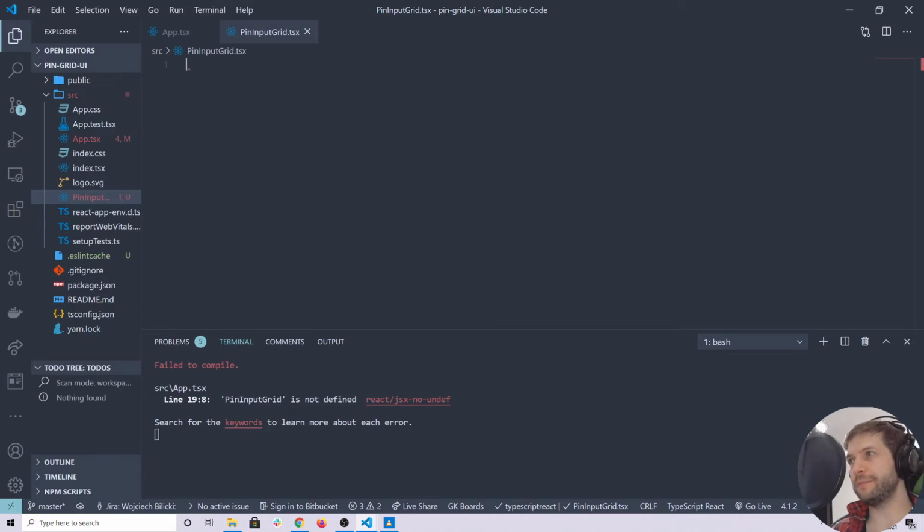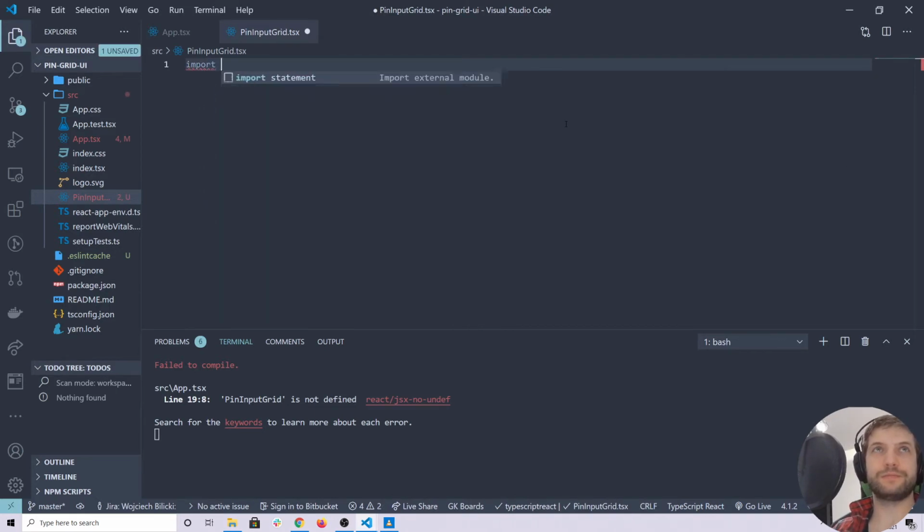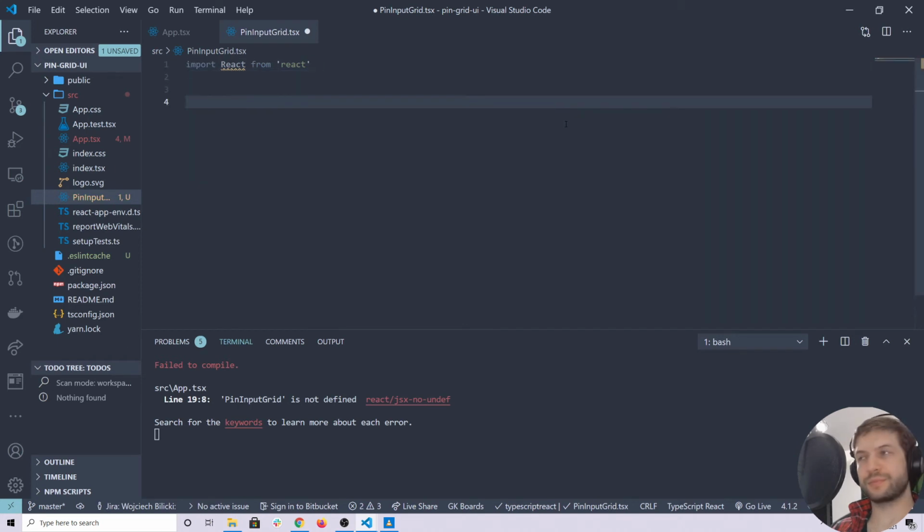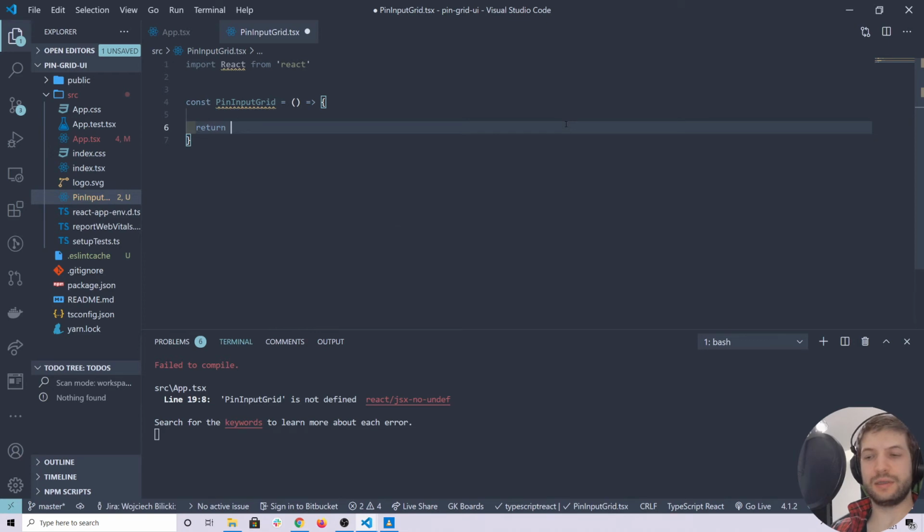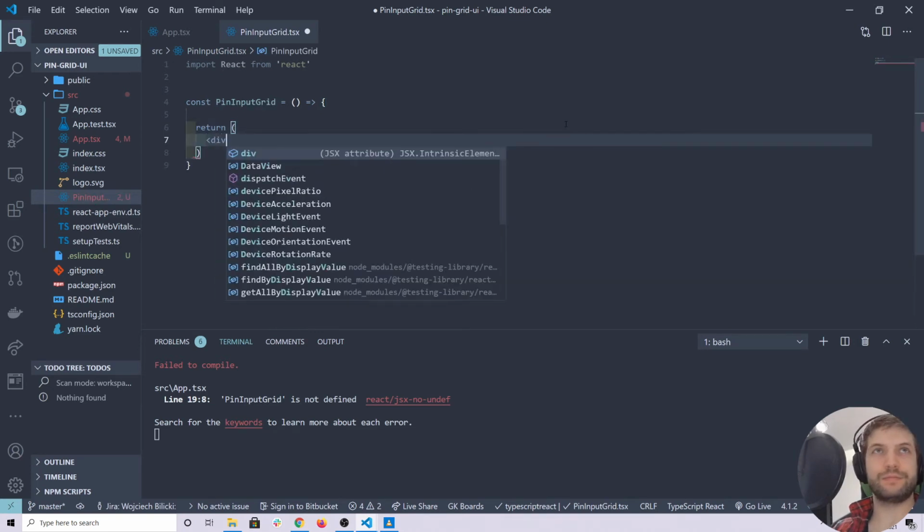And what do I need? I'm going to need React first. That's a no-brainer. And then I need the component, a basic component we all know. It looks like this, right? And then we can return mapping.